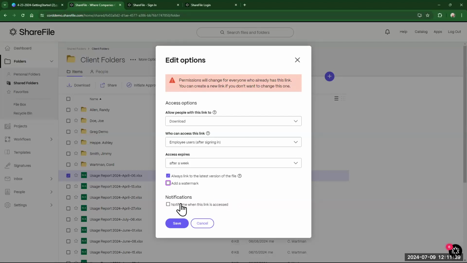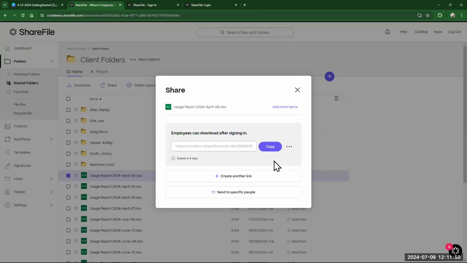And then if you want to be notified when a link is accessed, particularly with share links, this is always good. That way you know if who you shared it to has accessed that link. You can be notified that way as well. So we can hit save there.